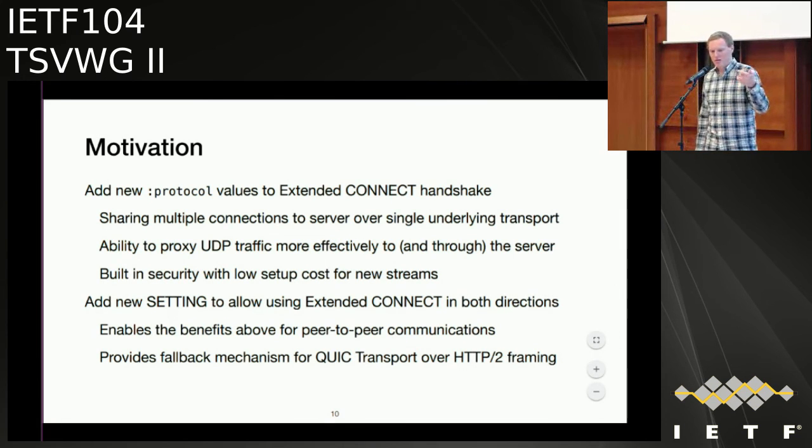The bidirectional part of the CONNECT handshake lets you do the same thing for peer-to-peer and pulls in the QUIC use case, which I think is about to become much more significant.